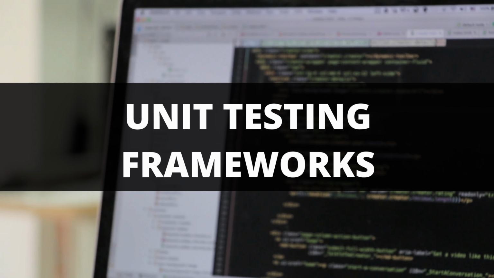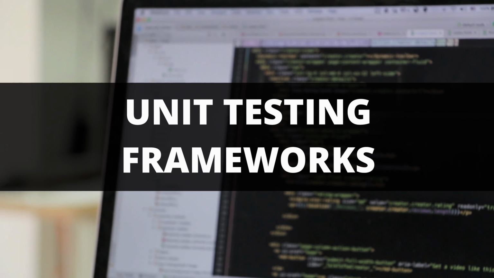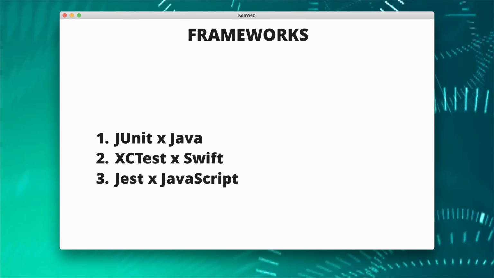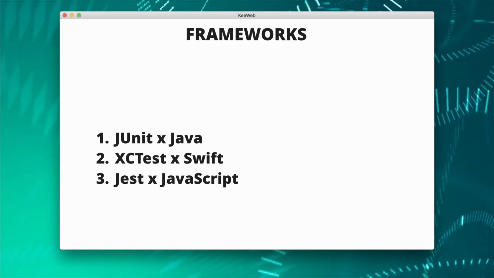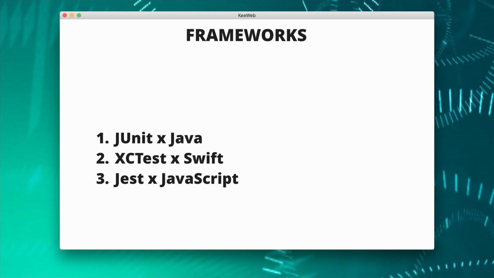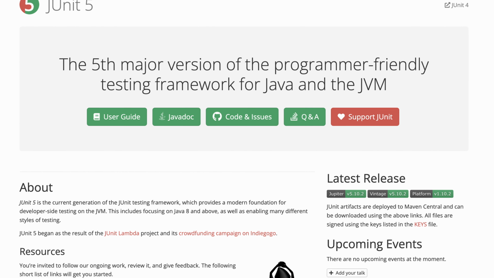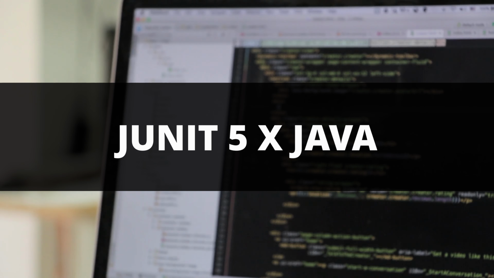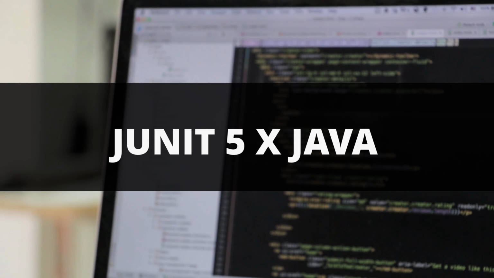Alright, so now that we understand the importance of unit testing, let's talk about how to actually implement it in our projects. First thing first, you'll need a testing framework. There are many options out there, such as JUnit for Java, XCTest for Swift, and Jest for JavaScript. In this video, we will be using JUnit 5 with Java. Let's now look at some examples on how to test Java code using JUnit 5.